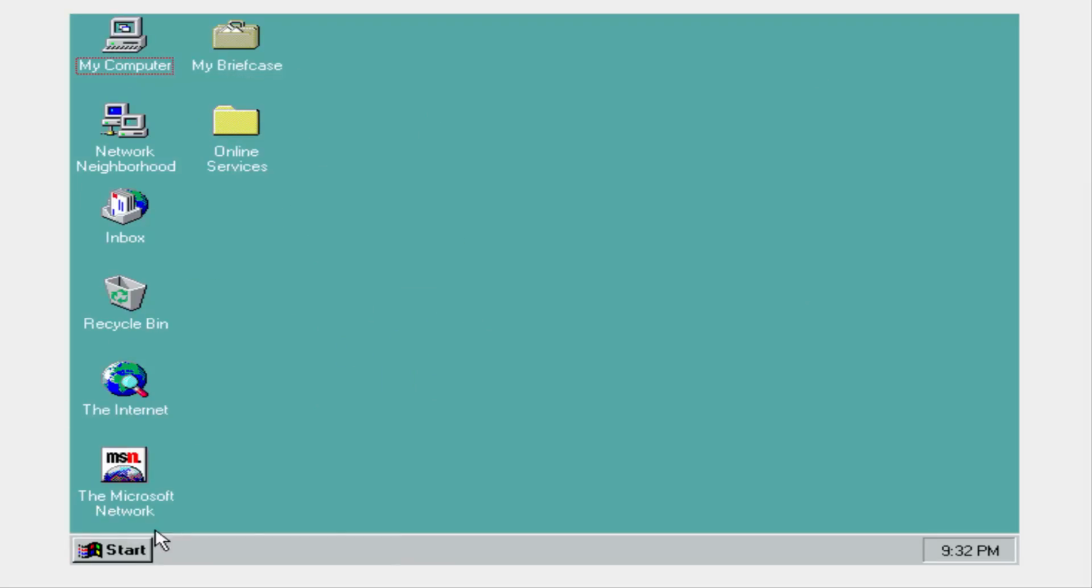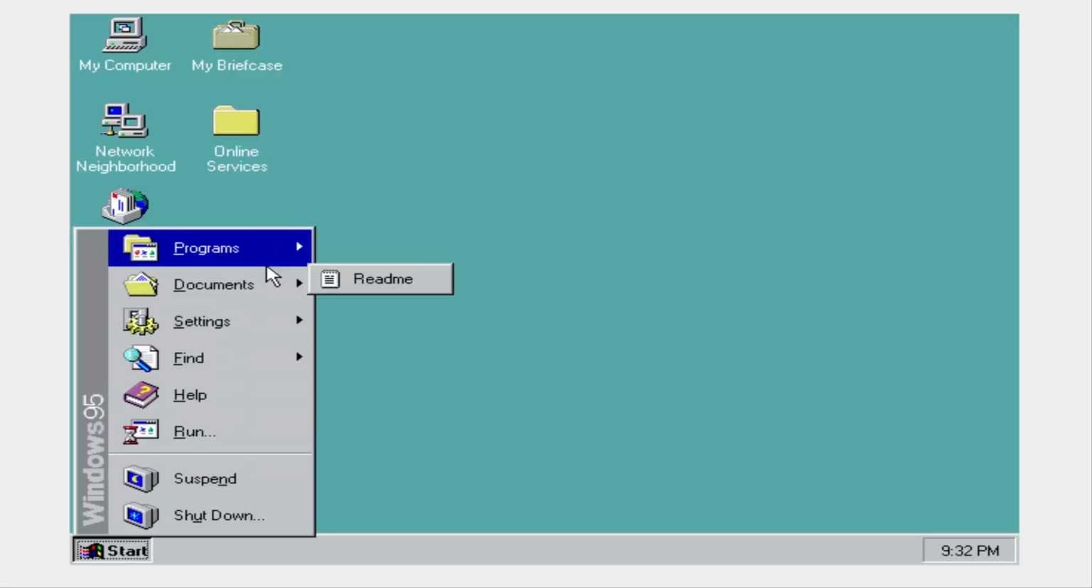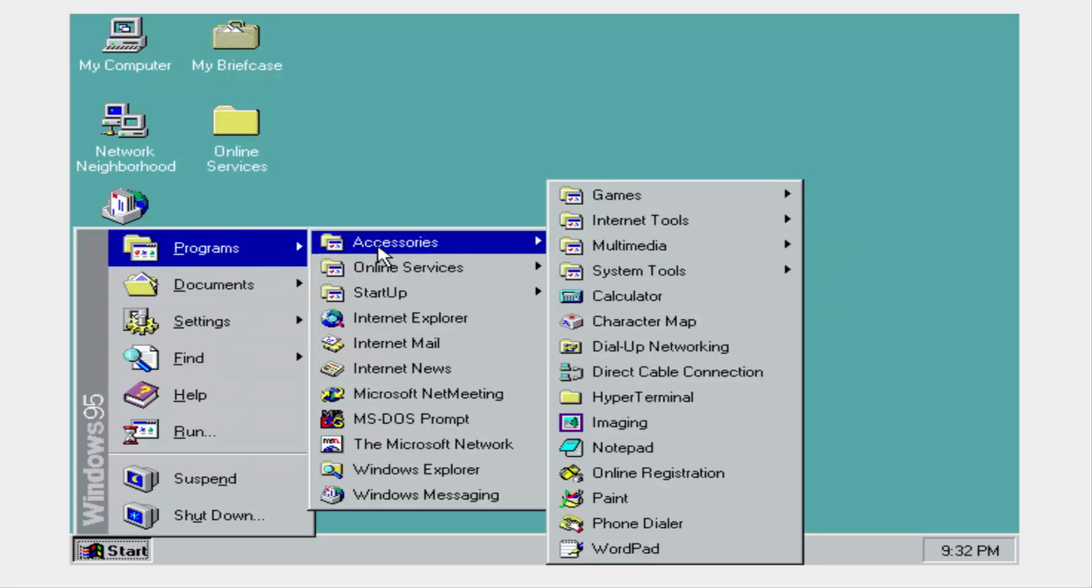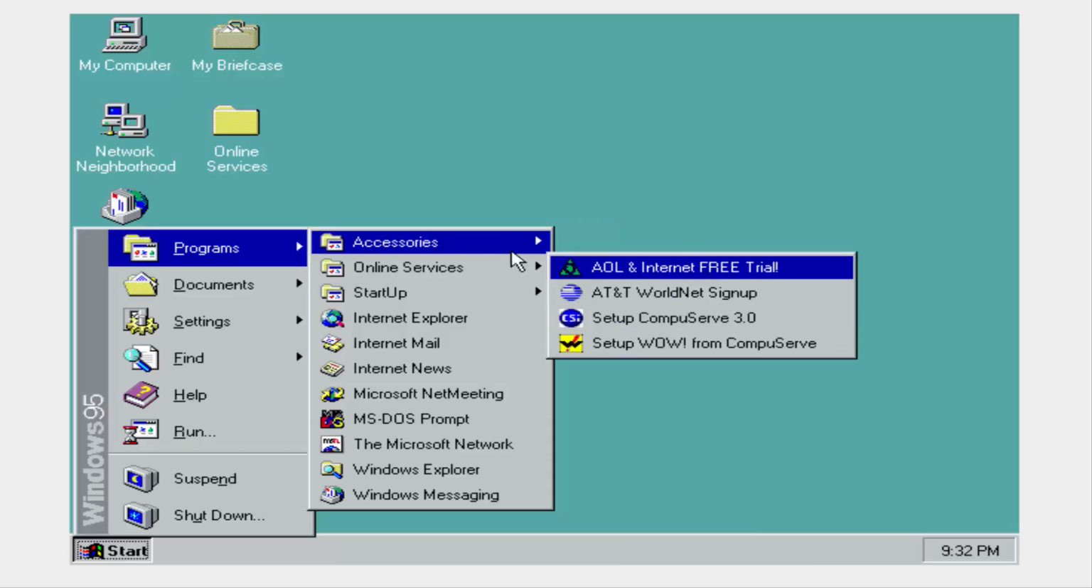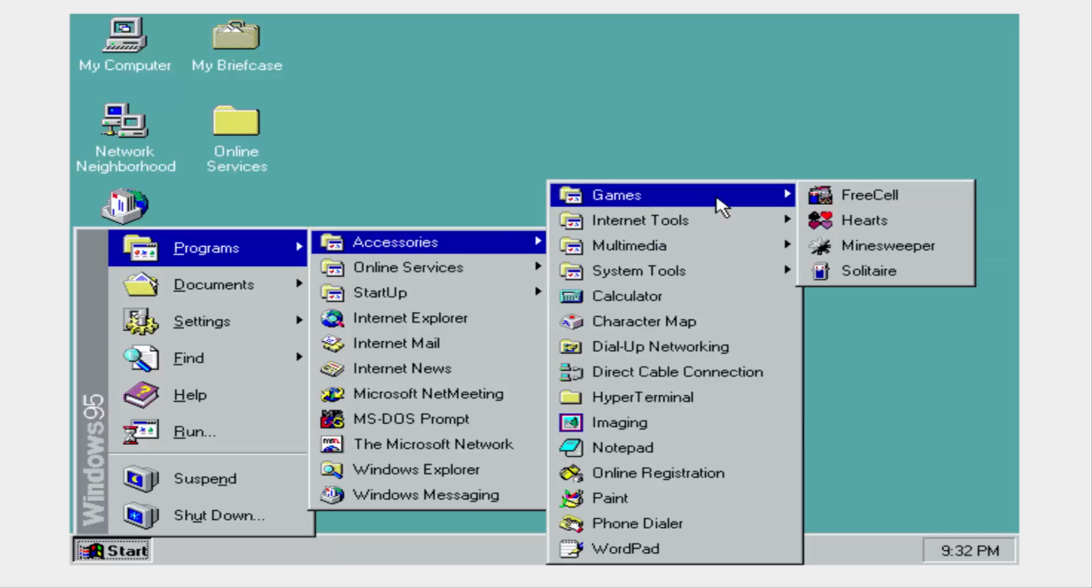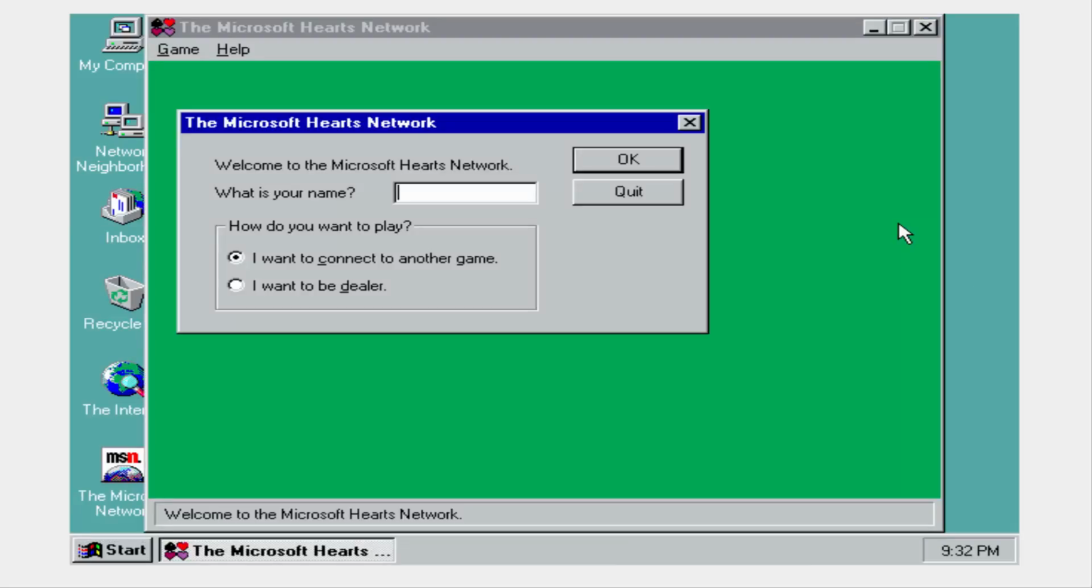Alright, so we got online services, the internet, and my briefcase is what we got here. That's cool. Whoa, is that AOL? So you could get AOL and internet free trial. That's like a swell deal from back in the day. Man, that's when America Online just blew up, didn't it? That's when dial-up was popular.